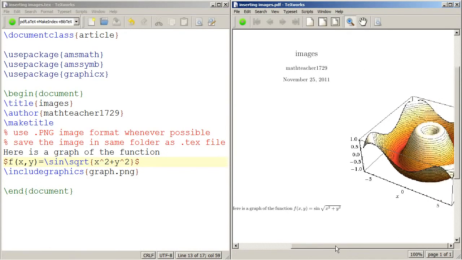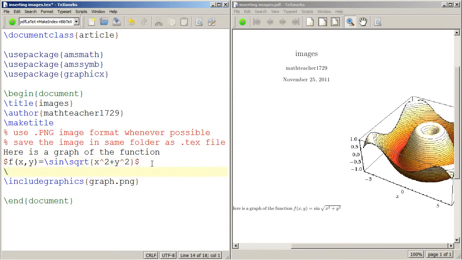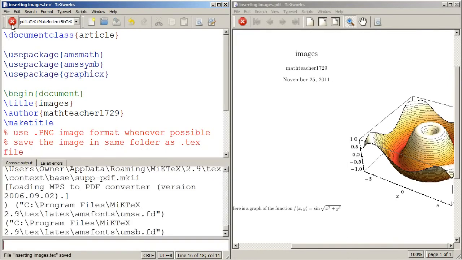And now you'll notice that the image is obviously coming off the page. How can I center this thing and make it look nice? Very easy. Begin center, end center around the image.